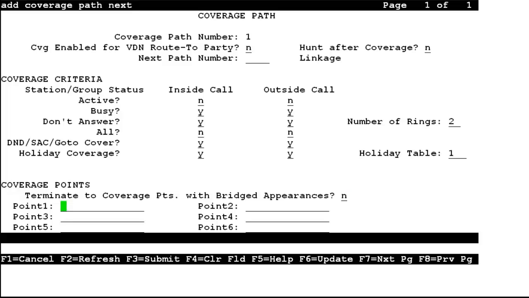Now we will define the coverage points. So point number 1 here can be an extension. In our case, it is extension 1000 with the number of rings defined as 3. Point number 2 can be defined as a remote coverage point. In our case, it is R1.